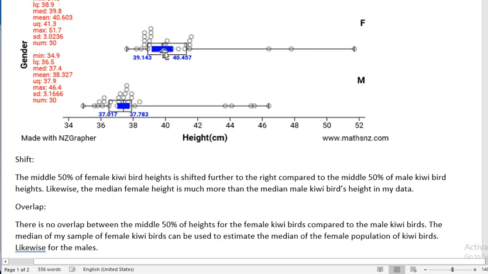You'd also mention that there is a lot of overlap between them. If there was, now there's no overlap, we don't have any overlap in this graph, so we're not saying that. But if there is, you have to say it. Next bit, likewise, the median female height is much more than the median male bird's height in my data.